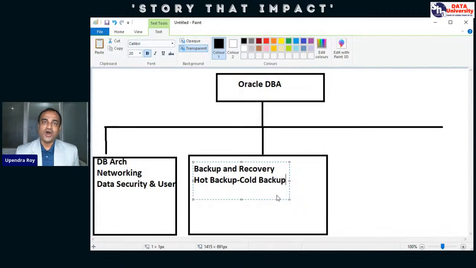Now, why are we saying hot backup? What is hot backup? What is cold backup? Just get familiar with the terminology, as that will help a lot in coming sessions. So hot backup, cold backup. Apart from that, terms called logical backup and physical backup.